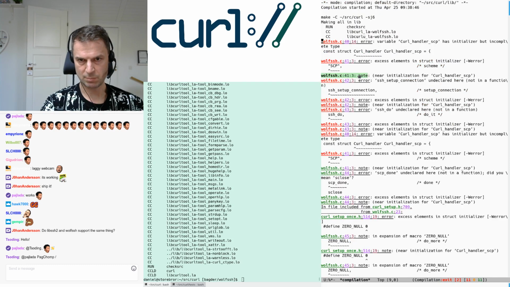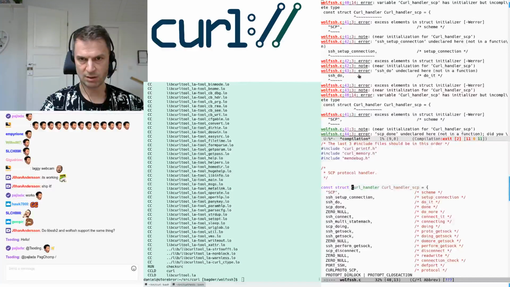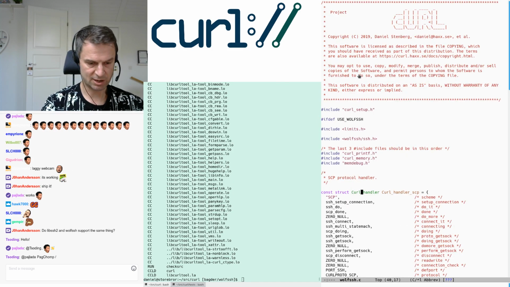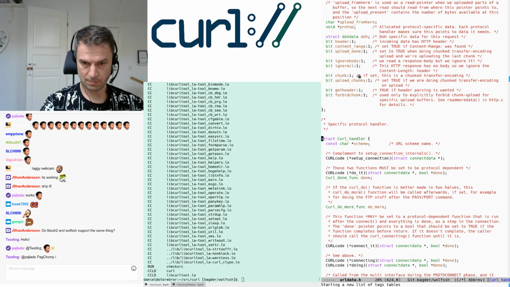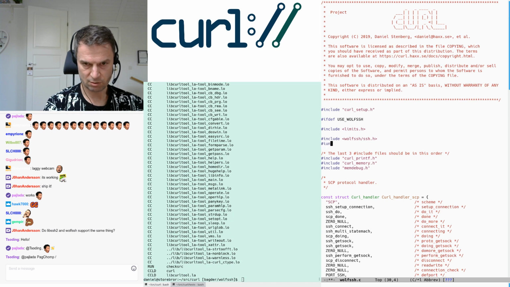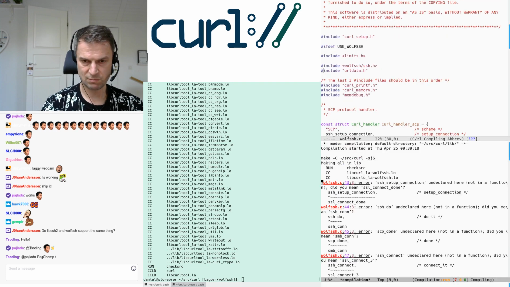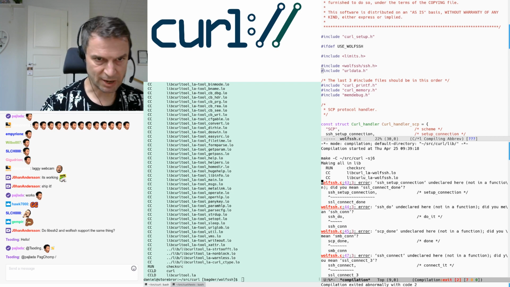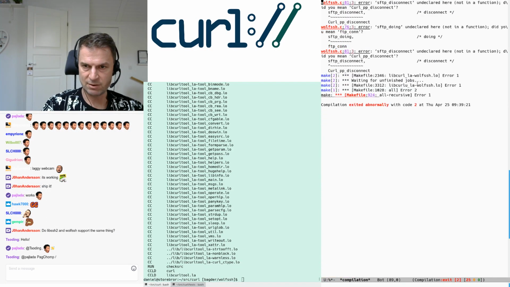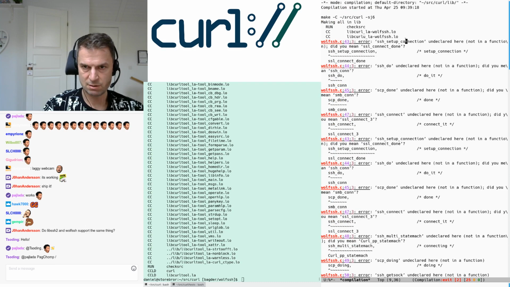I have a bunch of build failures because they don't exist. Variable has initializer but incomplete type, blah blah blah. Struct curl handler. Yeah, I will also have an incomplete set of include files. I'm pretty sure we can't go much in curl without including urldata.h, which is the primary include file in curl really. Okay, so then as you can see, I get all of these build failures. They're just missing functions.